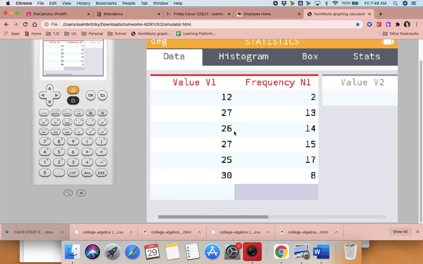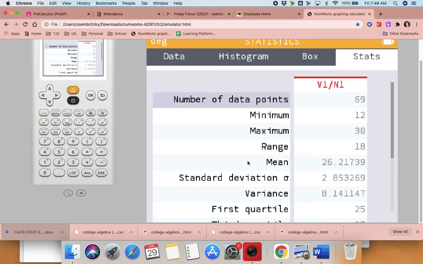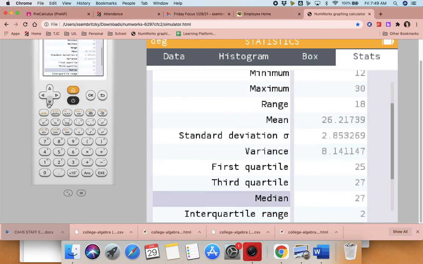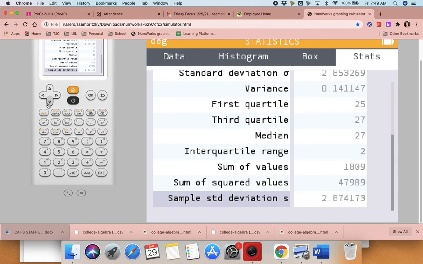Well, what if I had a frequency column? Well, I could add that in, then go back up and go to my stats and click OK. And now it takes that into consideration when it calculates the mean and standard deviation and variance and quartiles and median and all of those good things.